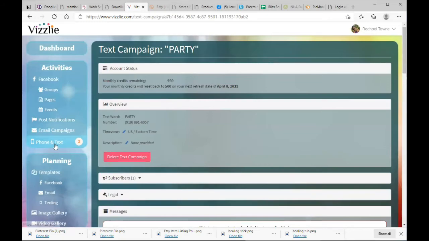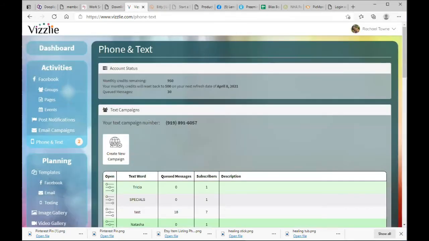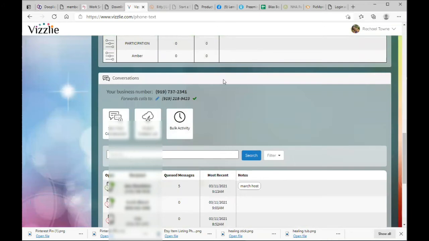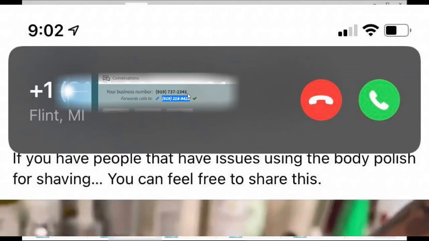However, let's go back to phone and text on the left. When you scroll all the way down here, these are your conversations. You'll notice this is an entire separate area. And right here is where you're going to set up your call forwarding. So I just put my phone number in there. And so if somebody calls my business phone number, they are going to be receiving my voice on my cell phone. It rings in through my phone. Actually, here's an example earlier. Somebody called and it came right up on my phone. It was brilliant. So that works.